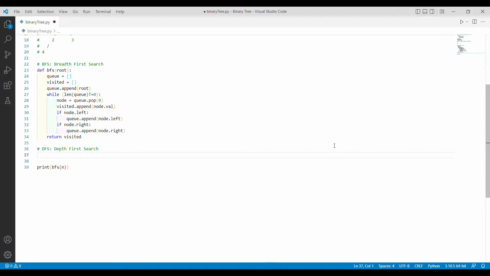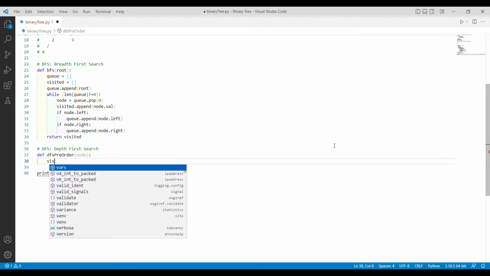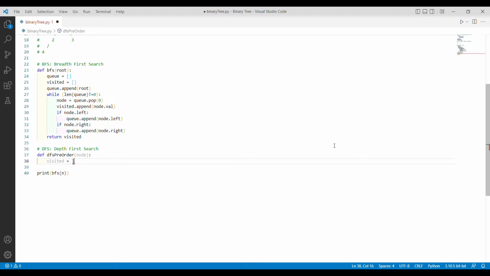We know that depth first search for tree traversal has 3 subsections, that is PreOrder, InOrder and PostOrder. So first of all I'll define a function for PreOrder depth first search, which will take node as an input, and what it will do is first create an array by the name visited, and then I'll define another function, traverse, that will take node as input.